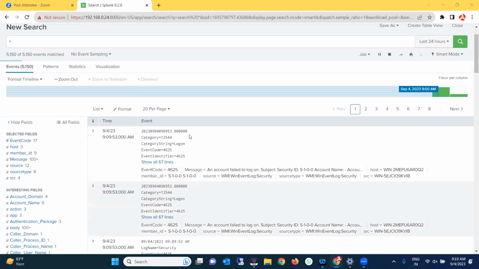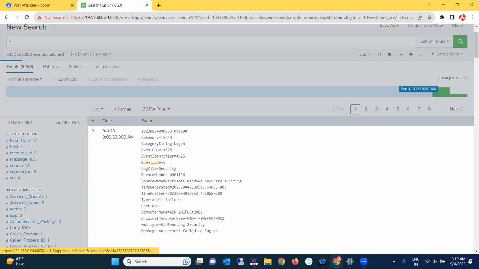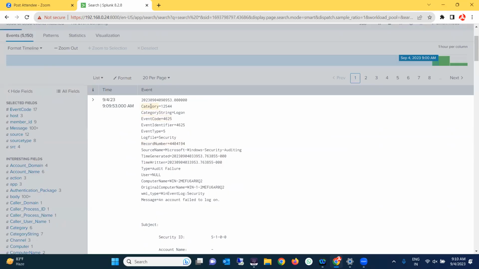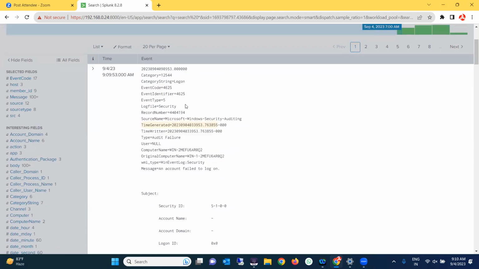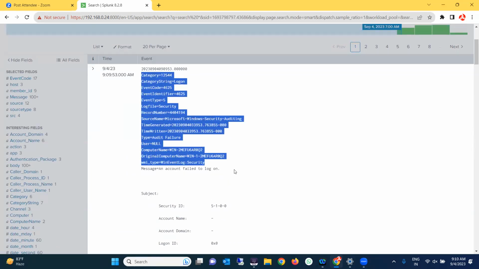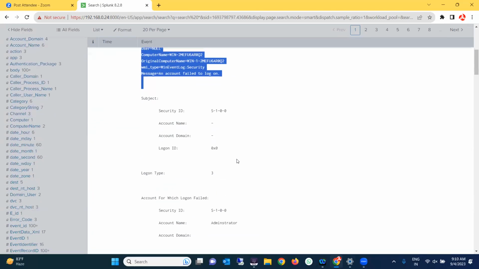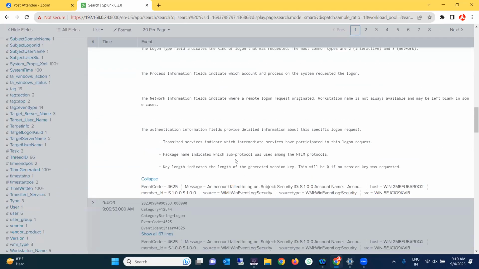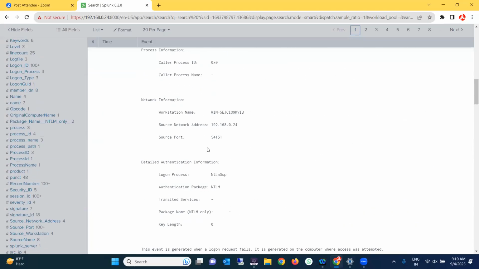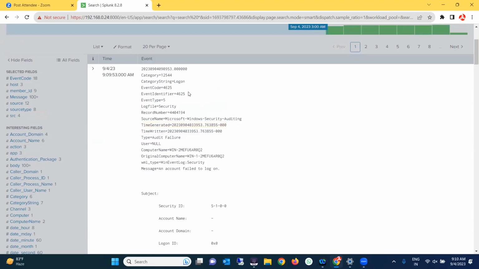You are seeing my screen, right? Yes, sir. These logs are raw logs, in the same format in which Windows recorded them. You can see the same format as raw, the same as how the Windows device records the log.